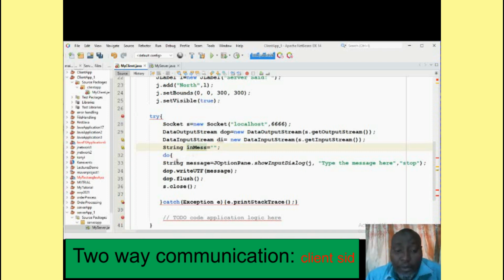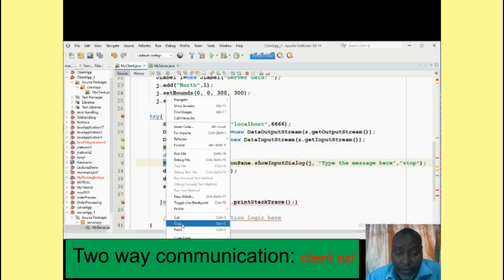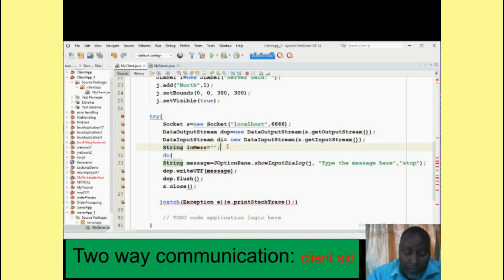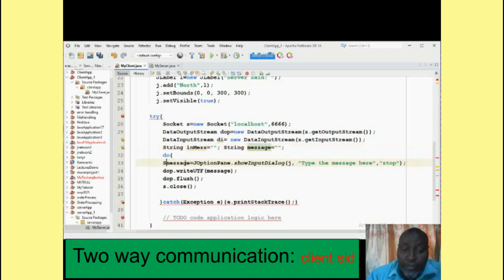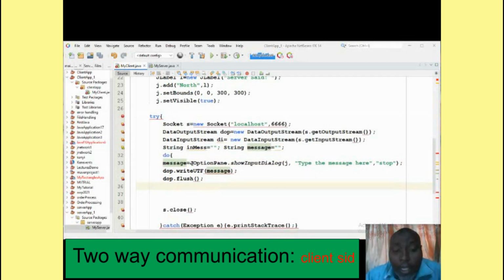So we say do, we'll have string message, which will be JOptionPane dot type the message here. We can also have this object up here also, there's no harm. We have the string message blank. So the message is equal to JOptionPane saying type in your message here, and then we write that message directly out. Then, after we have typed the message and sent it to the server, we read the message coming from the server. So that will be the in message.